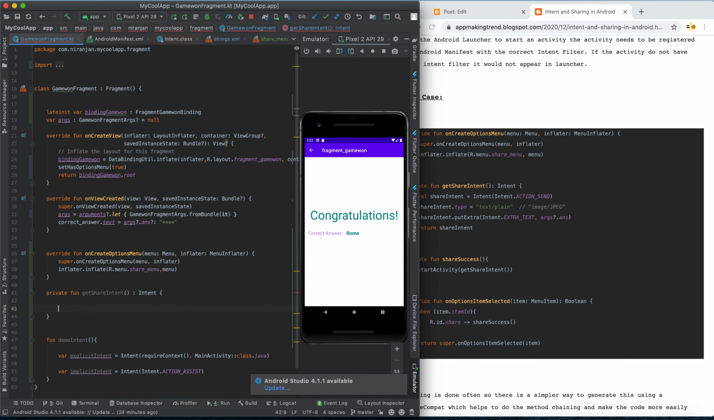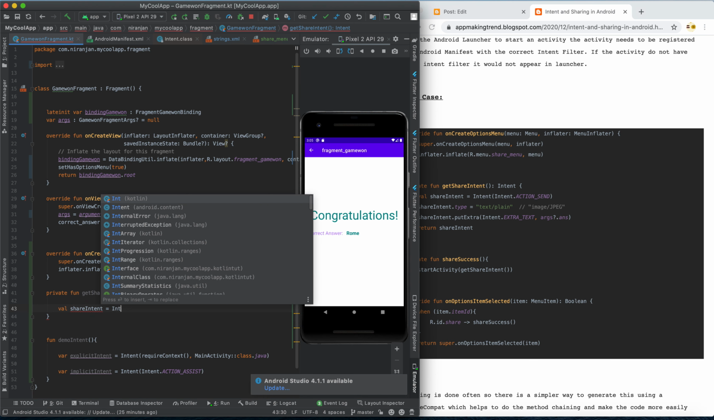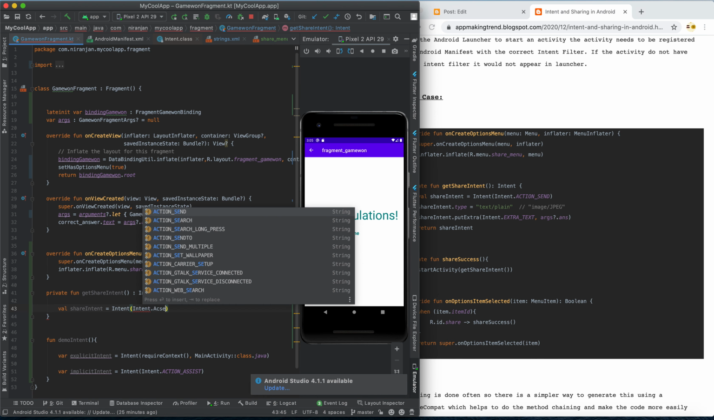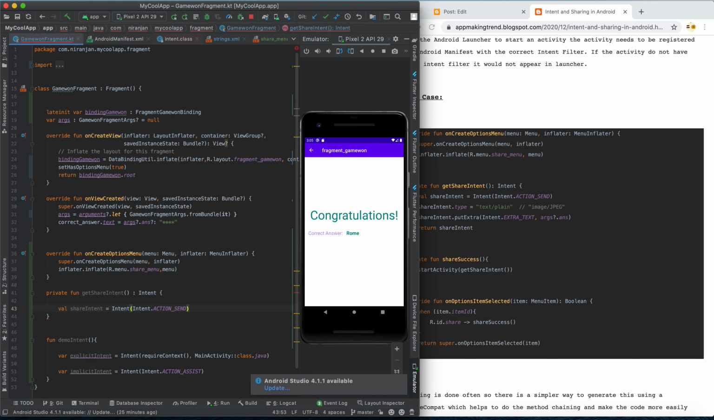Okay, so what I'm doing here is I will create an implicit intent, with the action send. We are sending the data, right? Sharing the data, that is sending the data to another application.